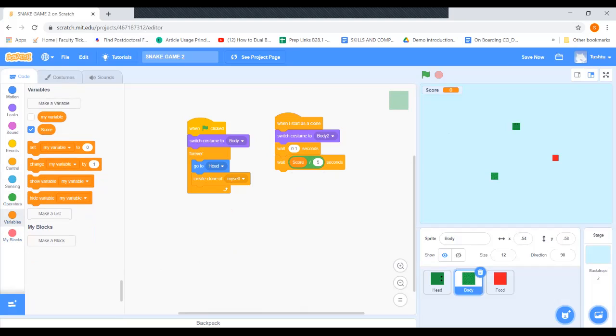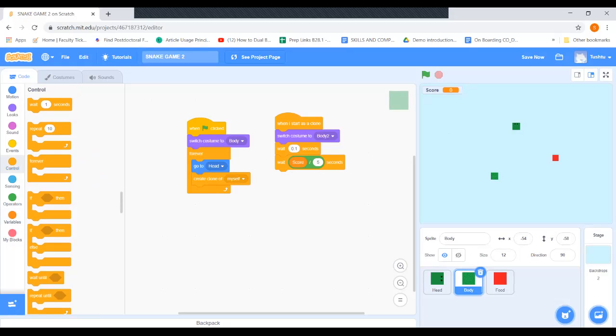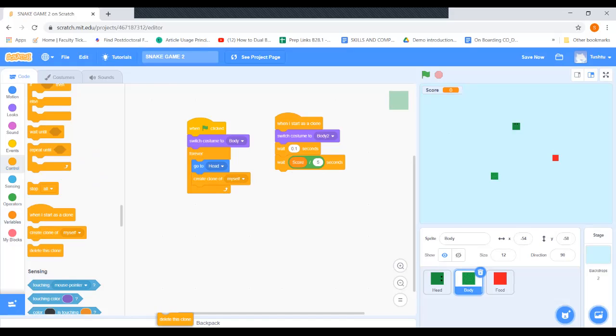After that it is going to delete whatever clone it is making. So if we don't delete the clone, it is going to increase to an infinitely large size. For that, we are going to relate it with the score and delete the extra portions of the clone. So now go to control again and bring in delete this clone at the end. So this is the code which is ready for our body part.